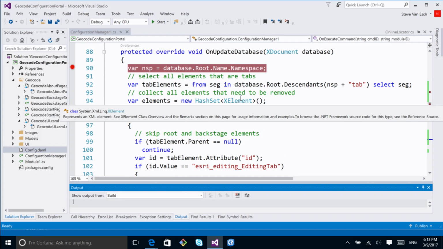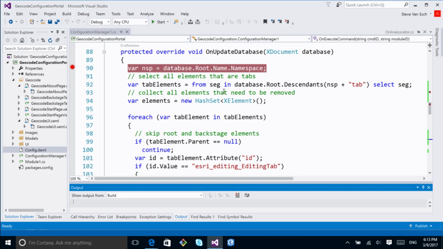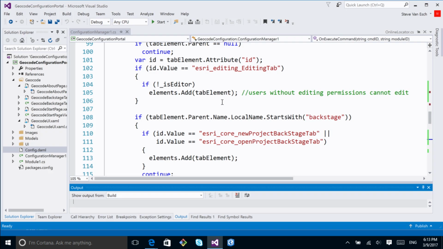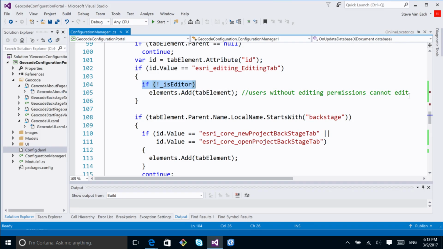Later, as the app starts up, we'll move on to OnUpdateDatabase, which Charlie showed, and we're going to use that flag now to say, if you're an editor, then let's tweak the tabs. Keep the editing tab, but if you're not an editor, pull it off the ribbon.